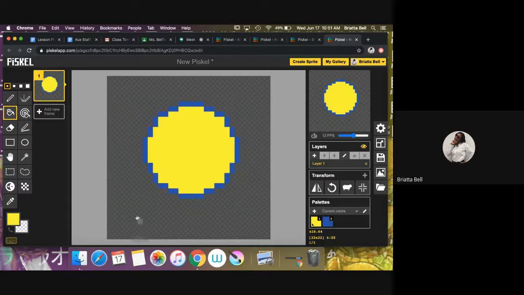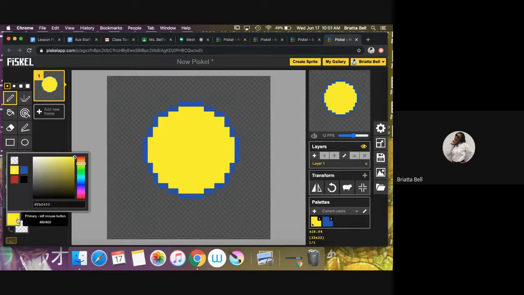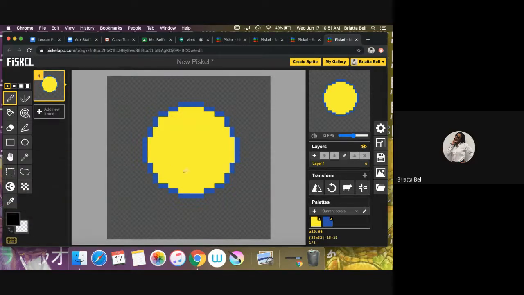So now that we have our base for our emoji, I'm going to come over here to the pen tool, and I'm going to have my emoji opening its mouth into a smile. So for the first part of this, oops, if you make a mistake, you can always just hit Control Z if you're using a Dell and Command Z if you're using an Apple. That is the undo button.